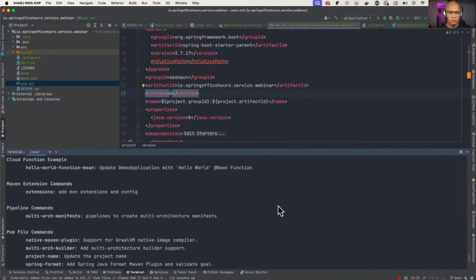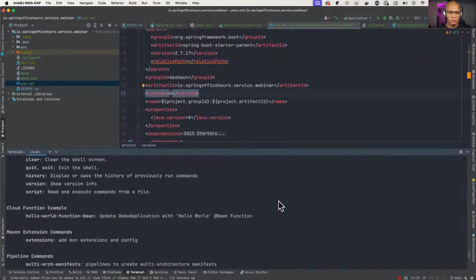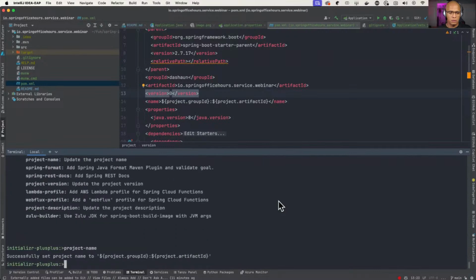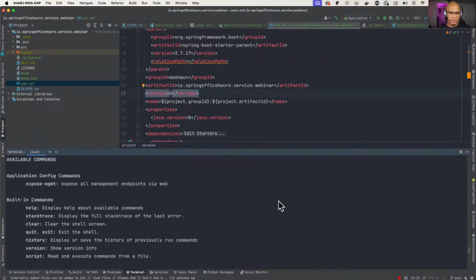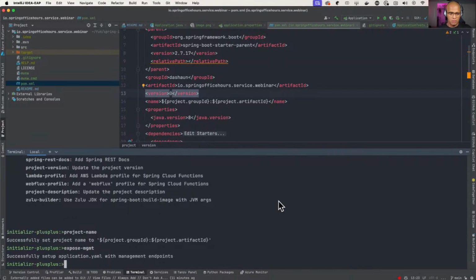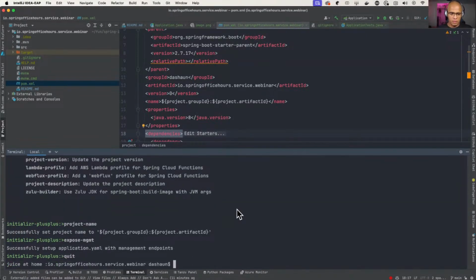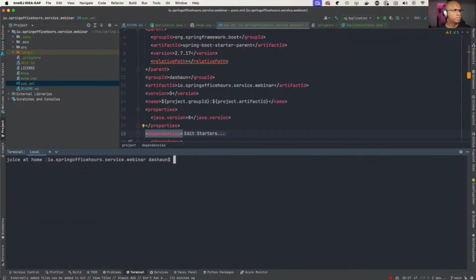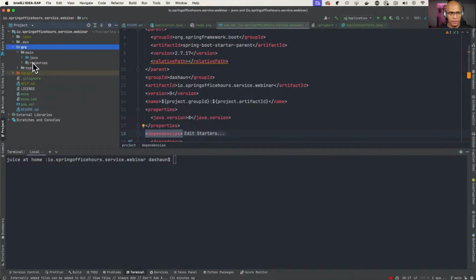Should I do the management endpoints? Yeah, let's do that. Expose. All right. So let's call that good. And then let's take a look at what we got. Resources. That's good.